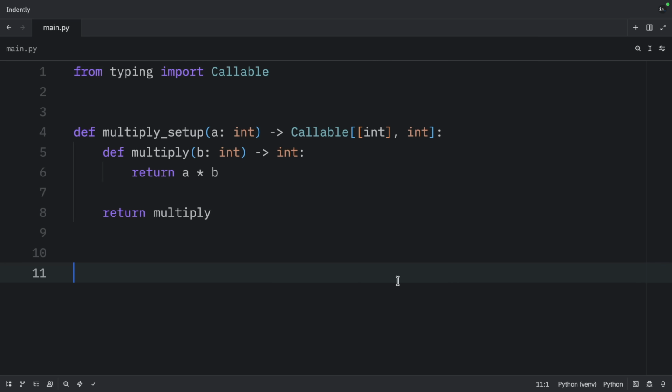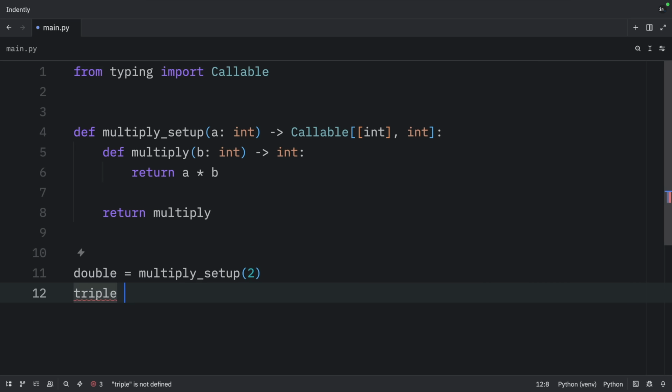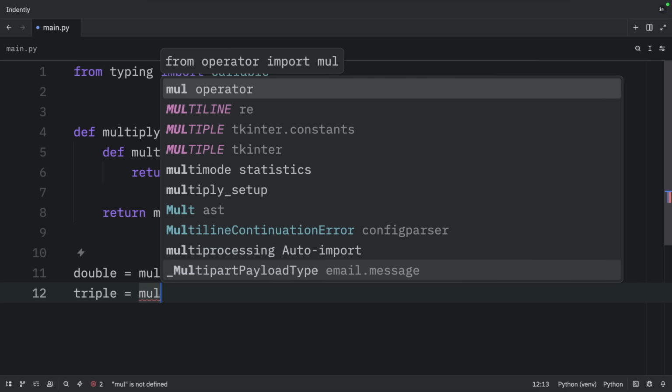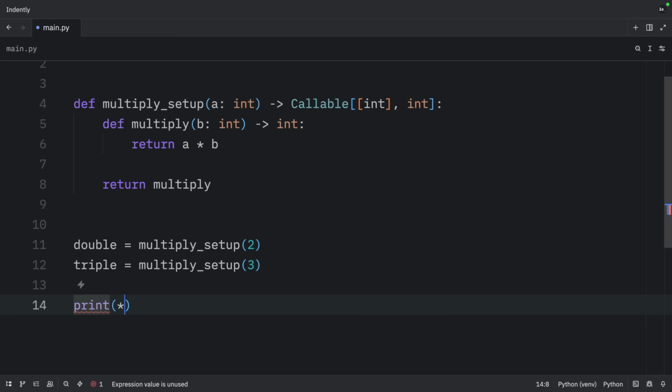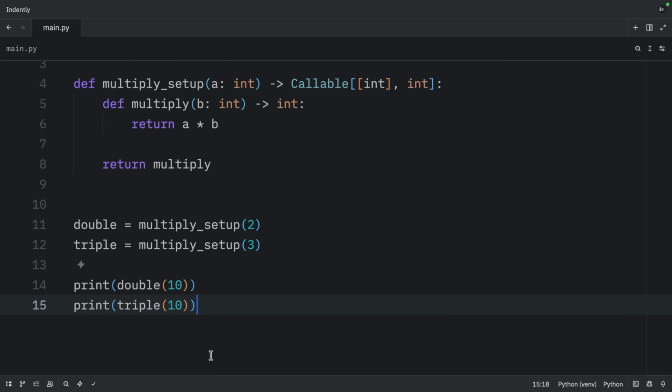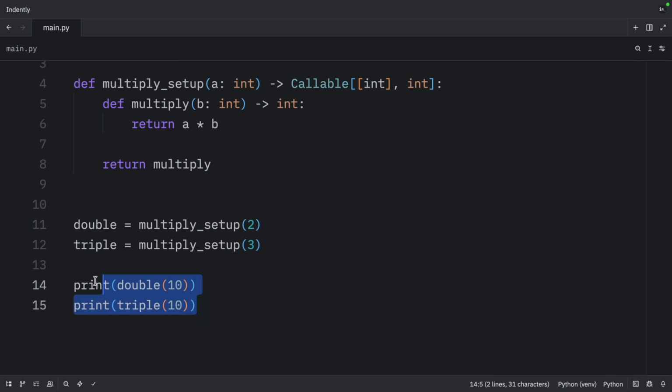Next, to use it, we can create a variable called double, insert the multiply setup function, and include the setup. So for double, we're going to insert 2 because we want to be able to double any number. Otherwise, we can triple any number by typing triple and inserting the multiply setup with 3. Then we can print the double of 10 or the triple of 10. And when we run this, what we will get as an output is 20 and 30. So these effectively doubled and tripled the number.